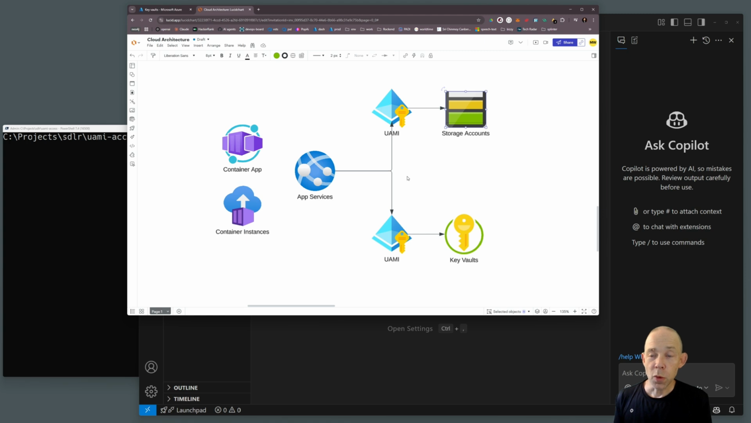So we'll also obviously look at the code changes that are necessary in your .NET application to make sure that those UAMIs are used and the connection works. So if that sounds like something that you need to hook up, then stick with us.